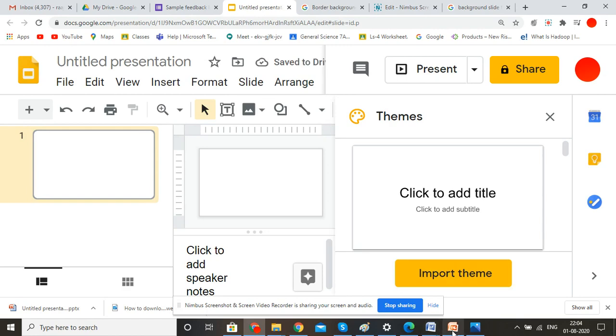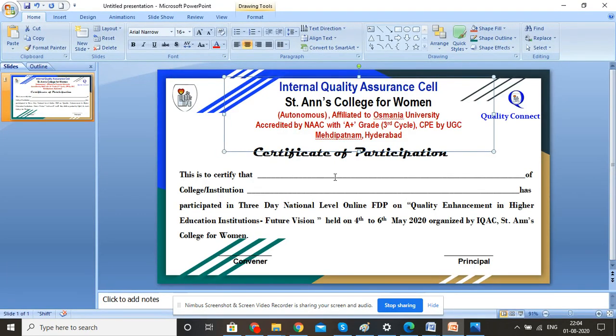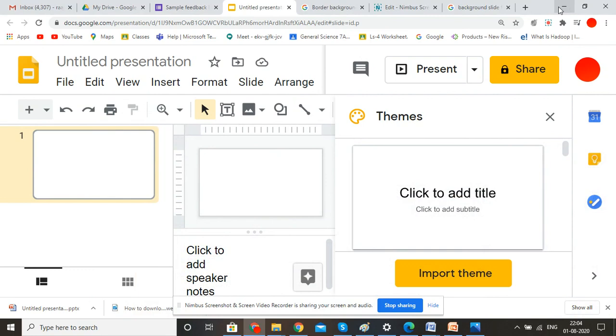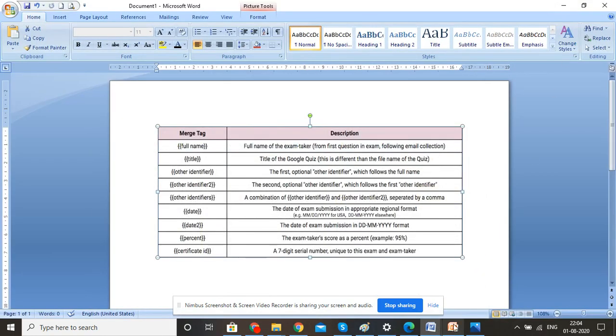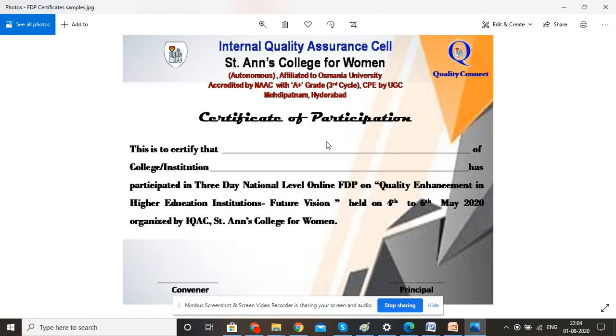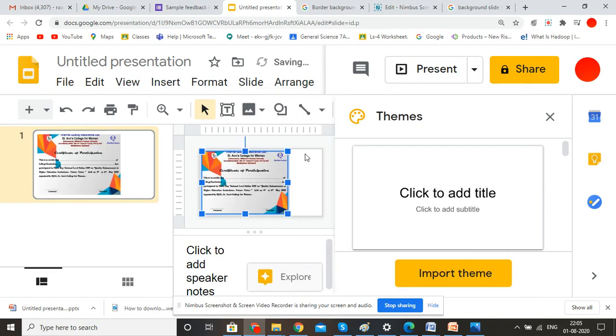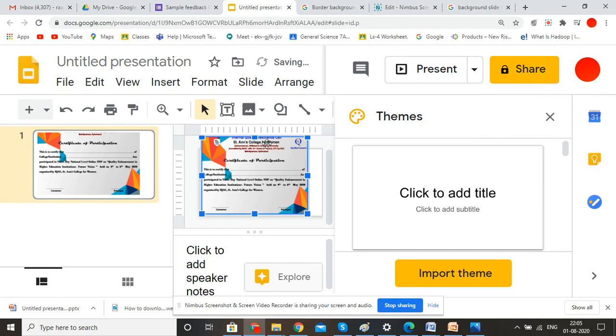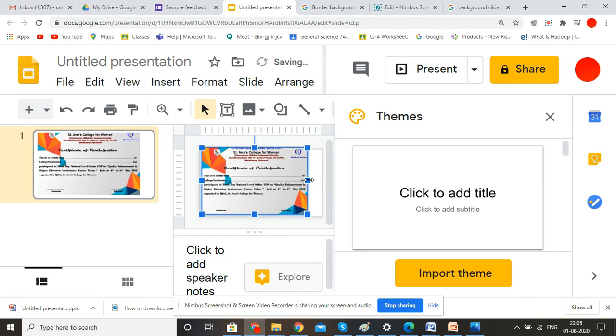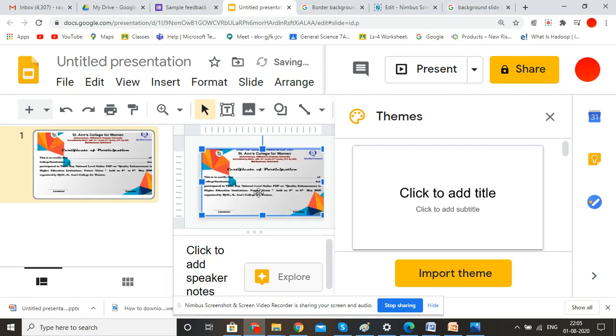After selecting that, I have already created two images and kept them here. In that, we have to select the images. See, for example, this image is already done. Just copy this image, come to Google Slides, and paste it here. After pasting, make the adjustments. Hold the buttons and drag your things according to the size of the certificate.